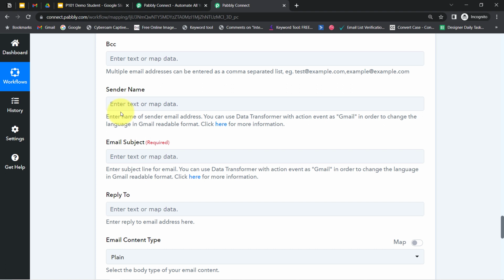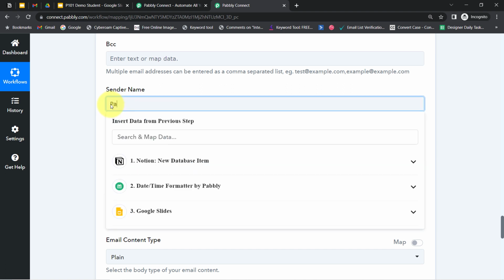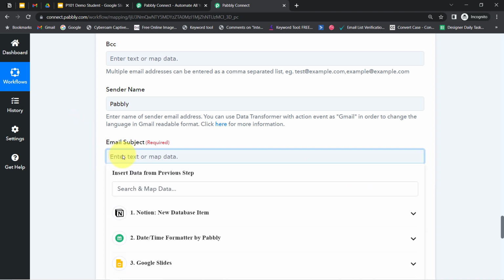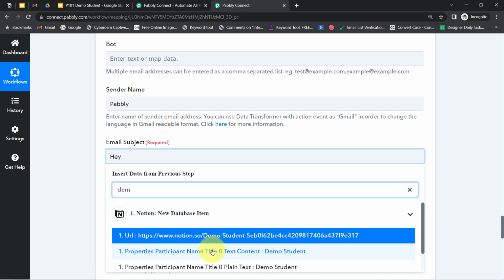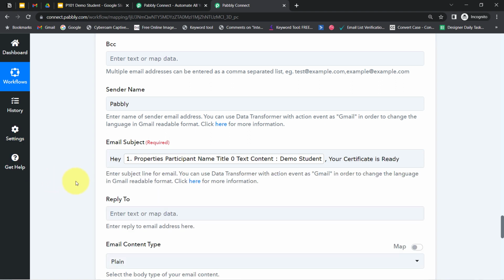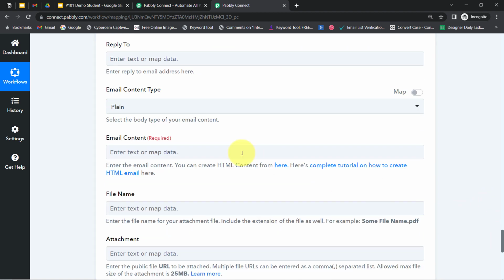Okay, asking for the sender name, so this is something important. So let's say I provide the sender name, something like Pabbly. Asking for the email subject line, so here I will keep the subject line something like hey, and here I will place the name of the student, that is demo student. Okay, hey demo student, your certificate is ready. Okay, how about I go with this particular subject line? Now it is asking for the email content type. Well, we will keep the plain email only.